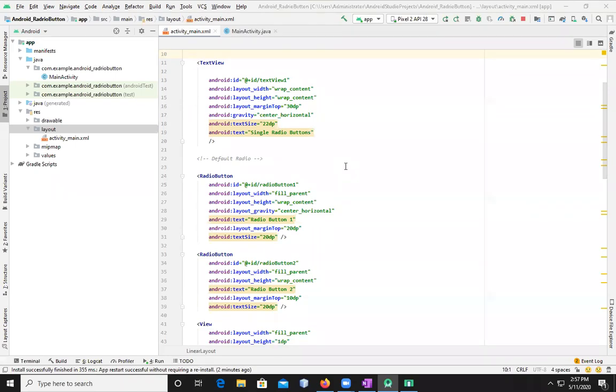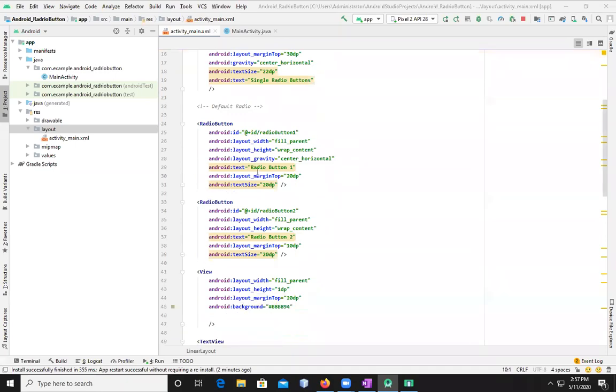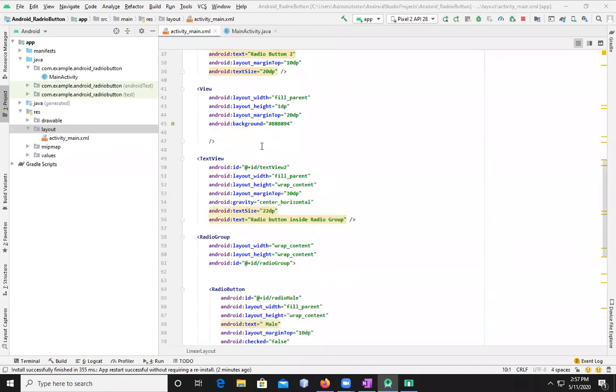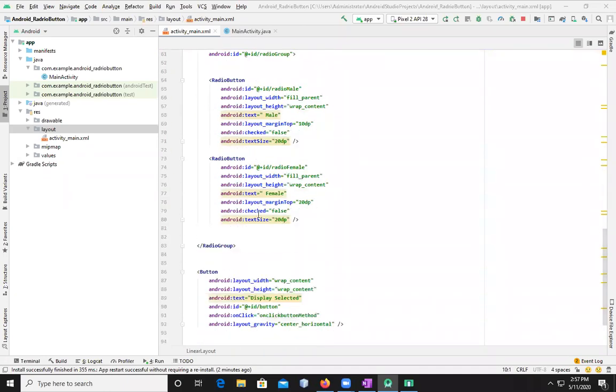Okay, that's great. So that was the project, or that was the demonstration of how to add the single radio buttons and how we can add the radio buttons with the help of a radio group. Clear? All the things are clear? Okay, great. And now the next thing is dynamic radio buttons.